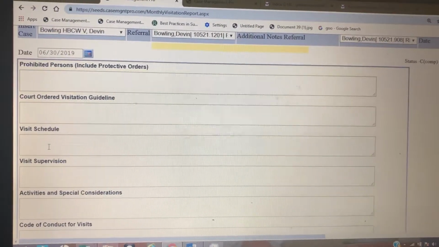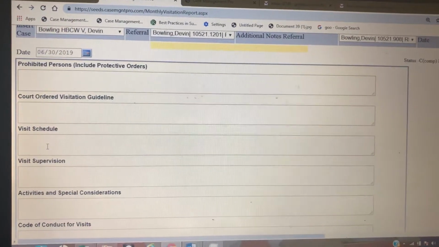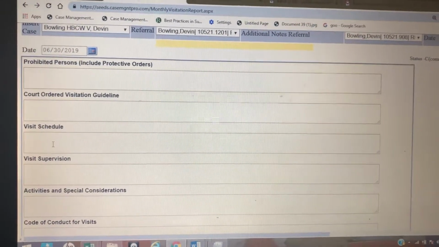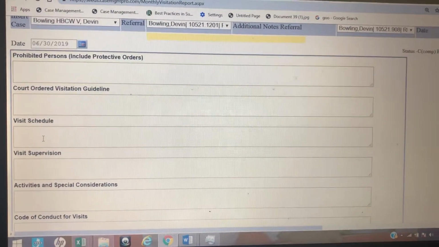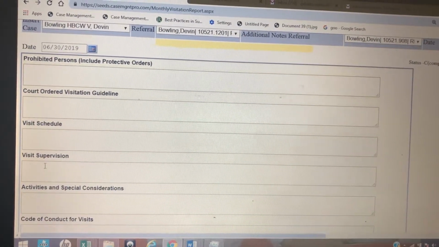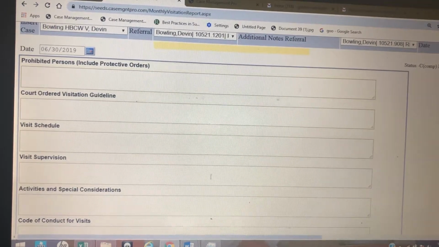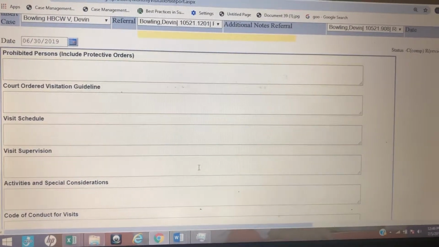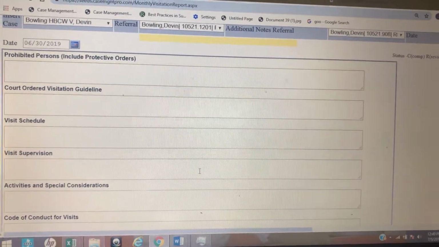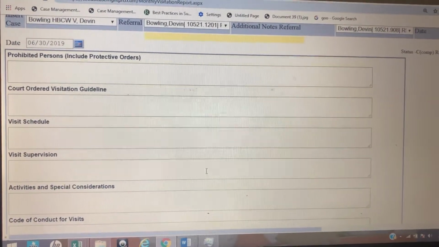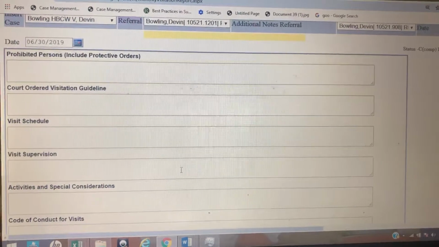Then your visitation schedule is very basic. You put the schedule of the visits that you're doing, Mondays and Fridays, Tuesdays and Thursdays, Sundays and Wednesdays. Whatever your visitation schedule is will go here. Visit supervision, this would be you. So you would put supervised visitation, full strict, under your name, visitation facilitator Legina Dobbs, and my credentials. That would be you.